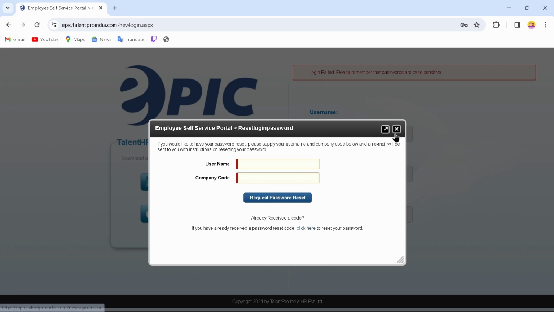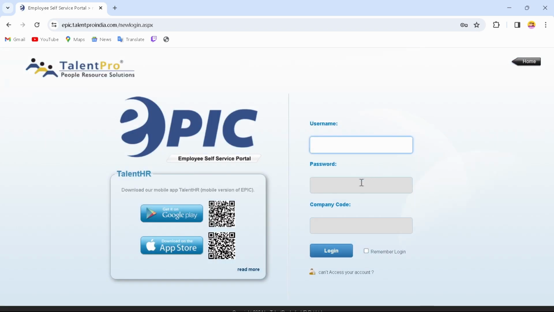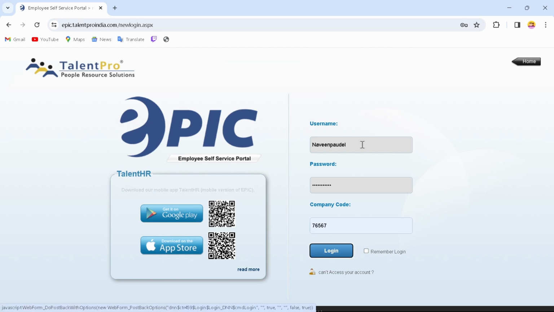After resetting or recovering your password, you can come back to this page, and after coming back to this login page, you can enter your new password that you have created, your company code, and then enter your username. After entering the following details, tap on login, and after tapping on login, you'll successfully log into your account.